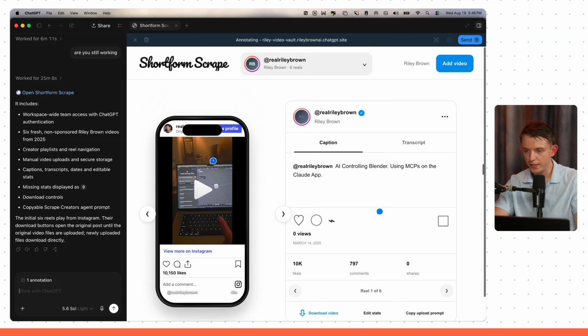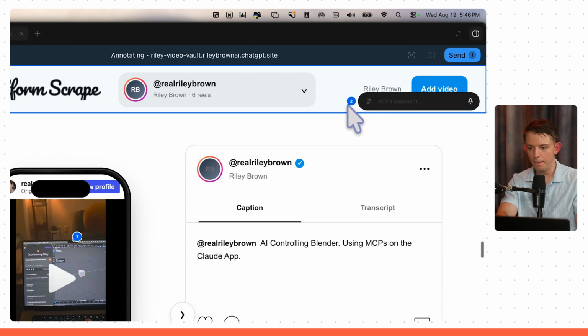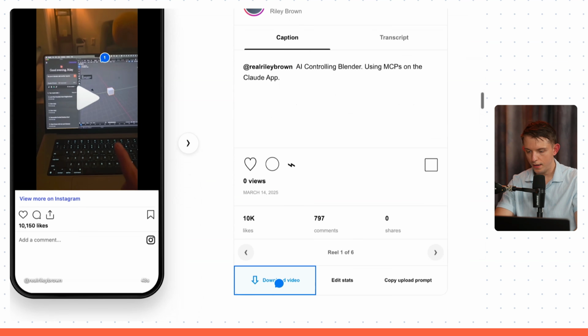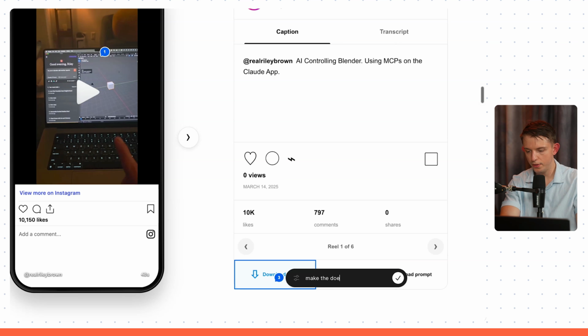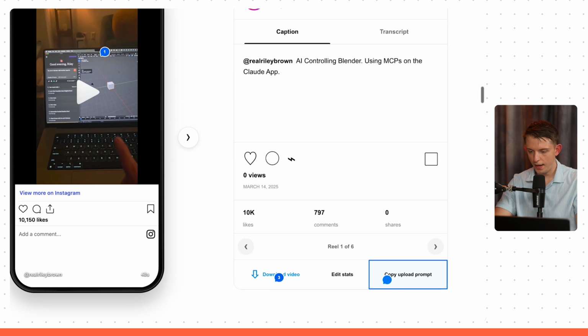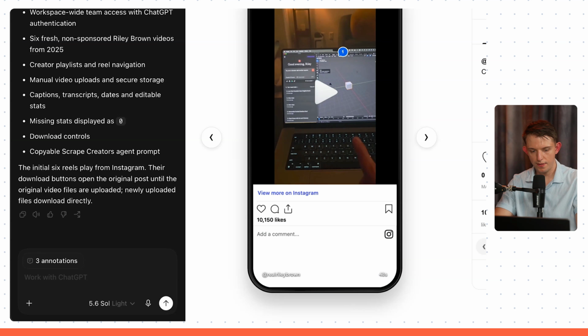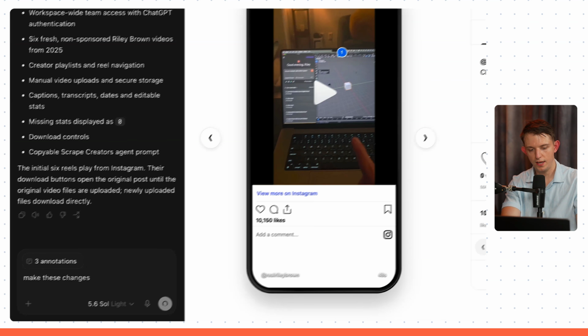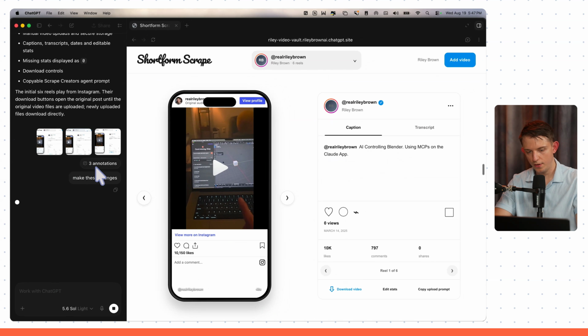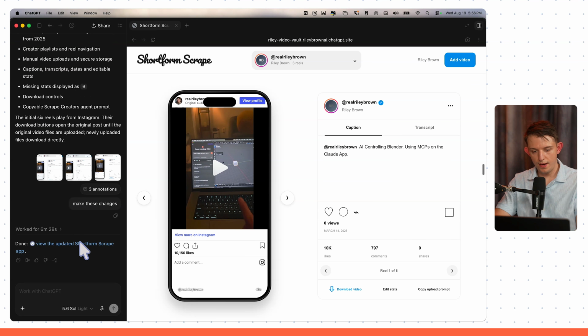What are some other things that we need to add? Make top bar less tall. Make the download button better. It looks weird. And let's just go ahead and send those in. So I'm just going to say make these changes. And those 3 annotations, or basically comments, are going to be edited. And now it is done.